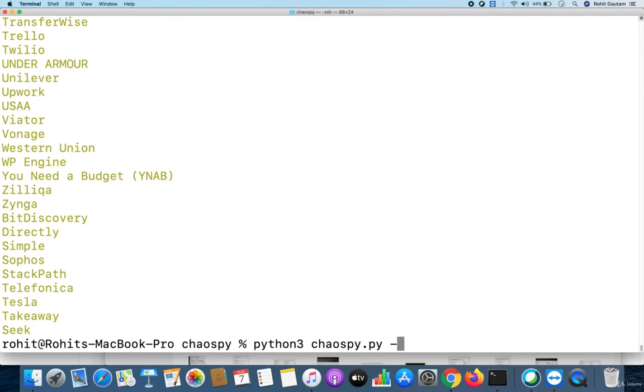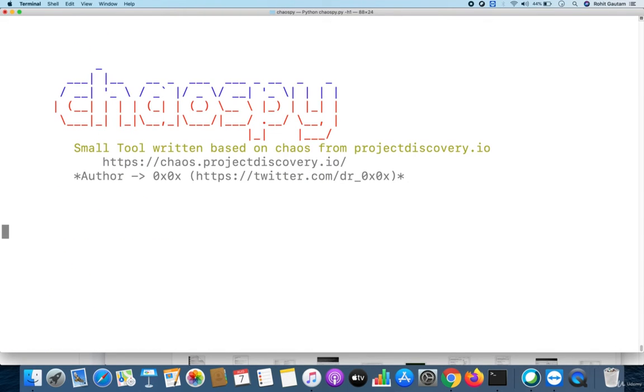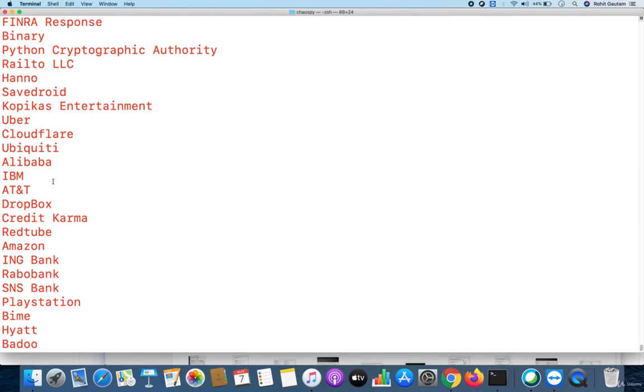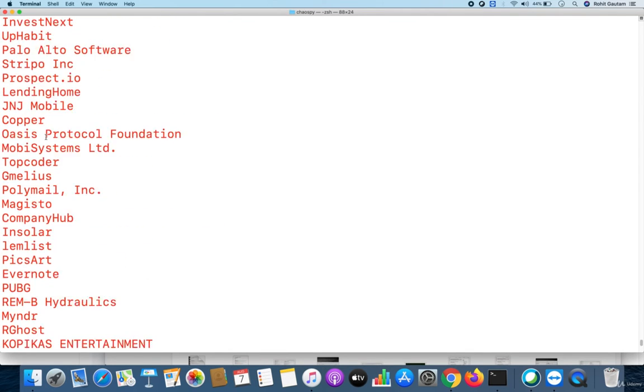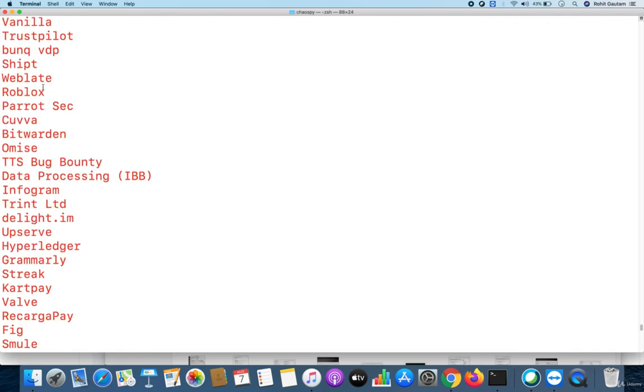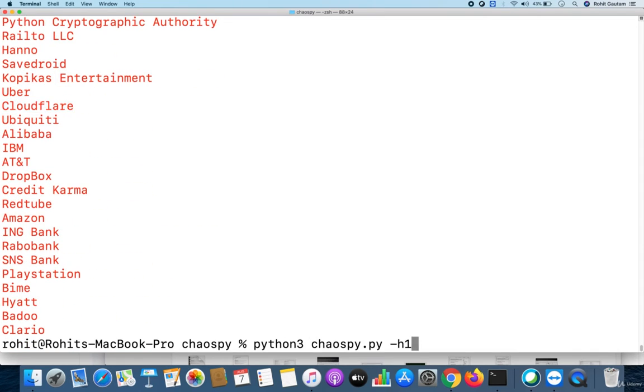If you want to see all the programs of HackerOne, then you can just simply type -h1 and you will be able to see all the programs. As you can see, IBM, Amazon, Cloudflare, PayPal, Starbucks, etc. Now, if you want to download all the HackerOne programs, then you can just simply type -d -h1. If you want to download all the Bugcrowd programs, then you can just simply type -d -bc.